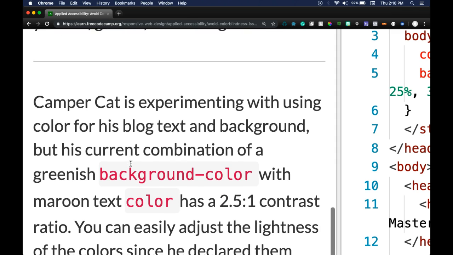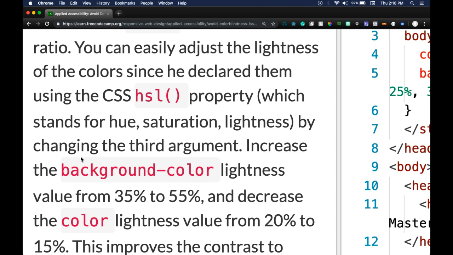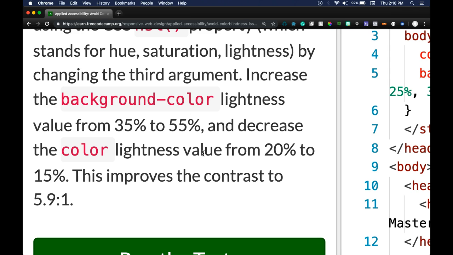yellows, greens, and blue-greens. Campercat is experimenting with using color for his blog text and background, but his current combination of a greenish background color with maroon text color has a 2.5 to 1 contrast ratio. You can easily adjust the lightness of the colors since he declared them using the CSS HSL property, which stands for hue, saturation, lightness. By changing the third argument, increase the background color lightness value from 35 to 55 and decrease the color lightness value from 20% to 15%.